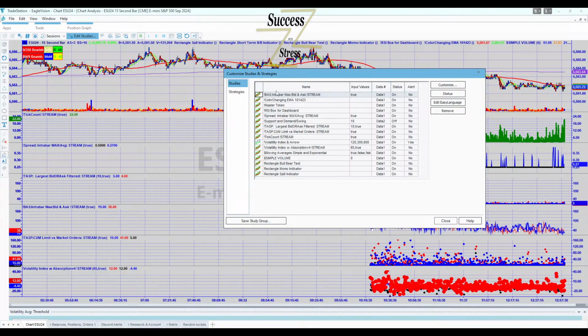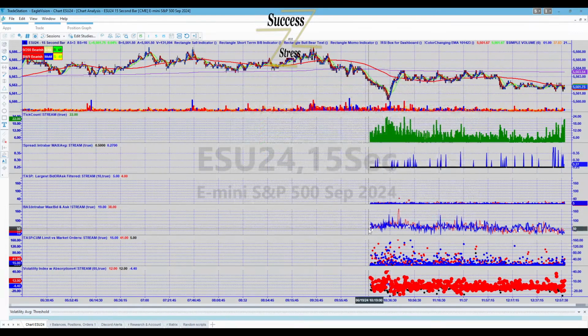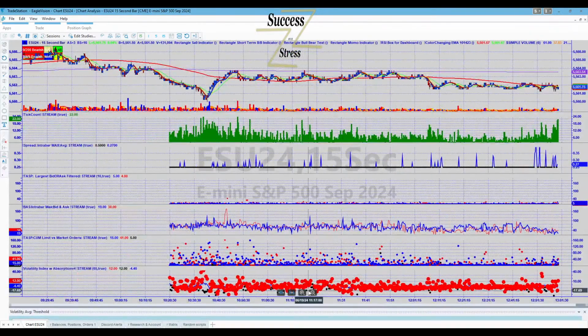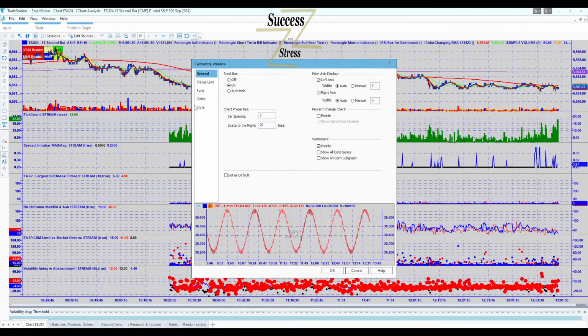So I went and had to edit this. There were 4 or 5 more. So I went and edited everything. So now, anytime I open up the chart, it will automatically pull the data that I need. And so that's what I'm looking for.